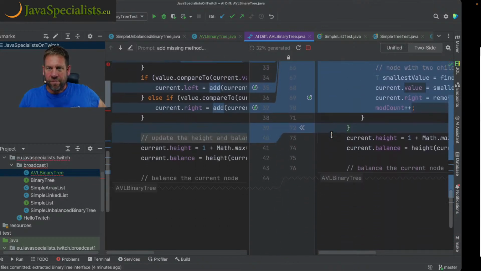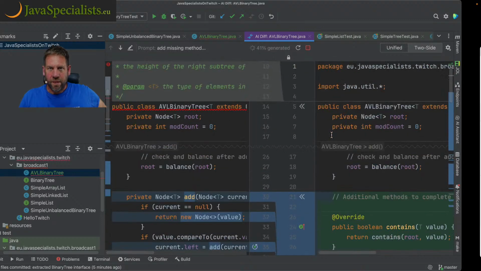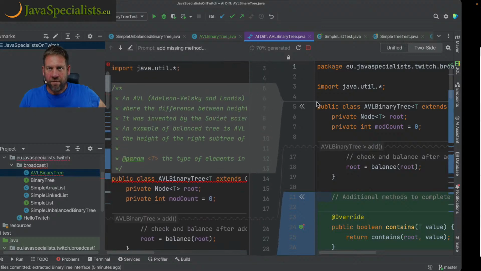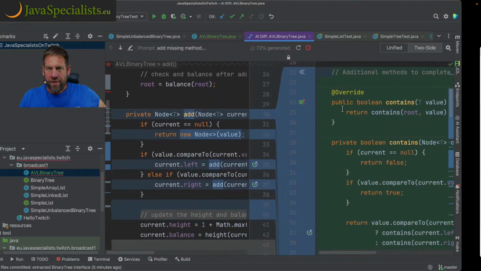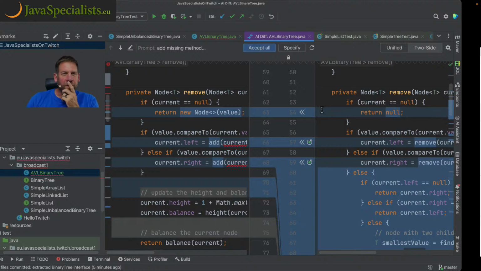So okay, so we don't want to delete the comment. The comment actually I want to keep. So the comment we want to have. But I do want to have the contains. So let's copy that over, the contains, and the remove. Oh, maybe I should be a bit patient there.